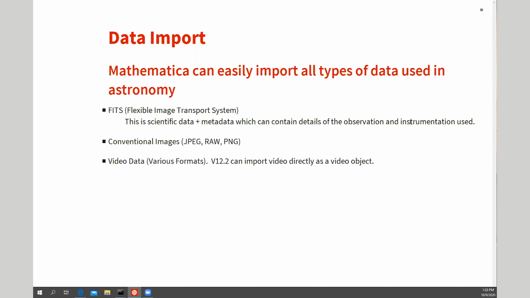observation and the equipment. You can also bring in conventional images like JPEGs and RAW images and PNG images, as well as video data, which will be important for certain types of imaging. And we can import video data directly into a notebook as a video object now.